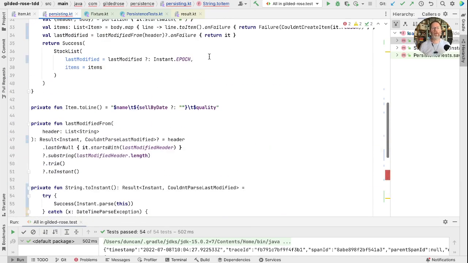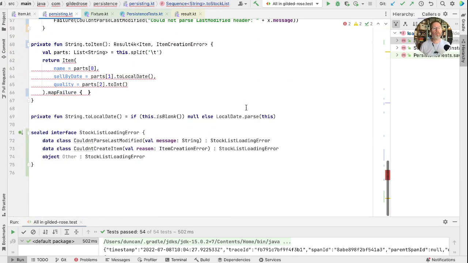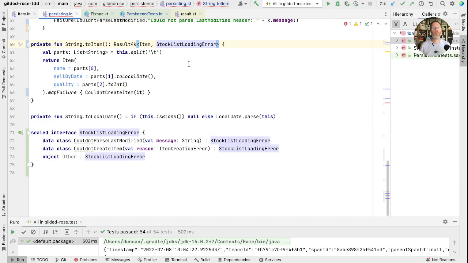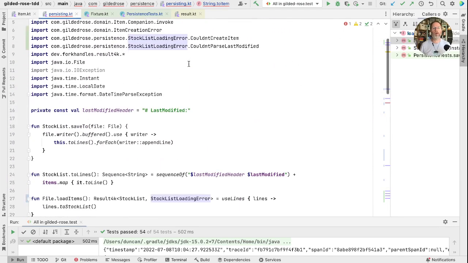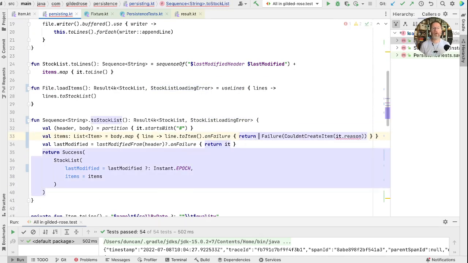We just take the code that we had up here, which is couldn't create item, and put it into here. And now this will be not item creation error, but stock list loading error, which is nicer. And that means that up here, we don't have to map the items. So here we can just return it.